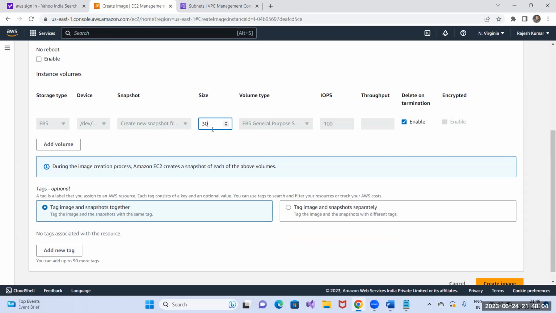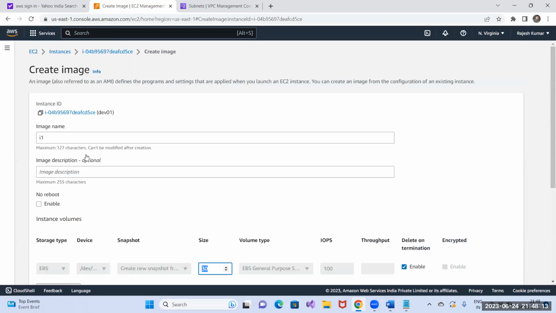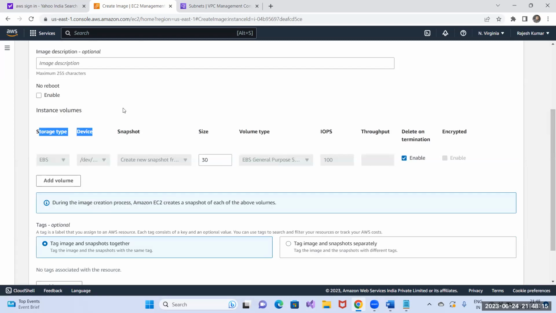In case you want to modify it, or add one more volume along with this image, you can do so, because this storage, this volume, is a different resource. That's the reason you have the option to change it, because it's not part of the EC2, it's a separate resource. You can create the volume separately as well.